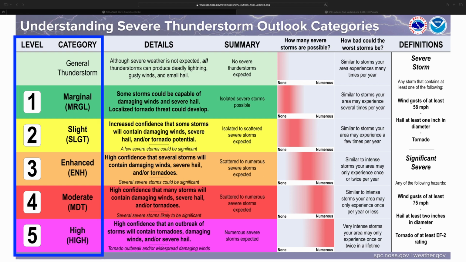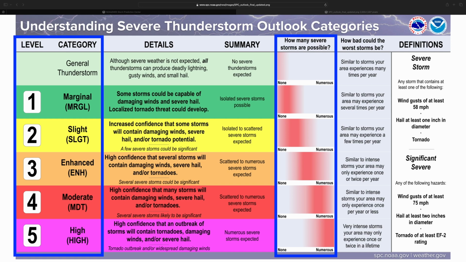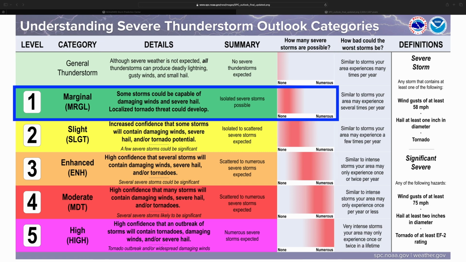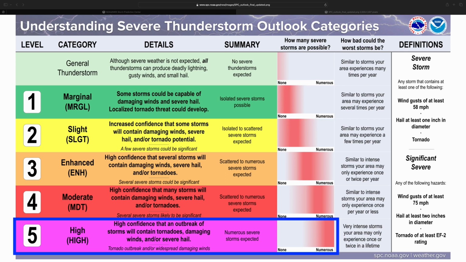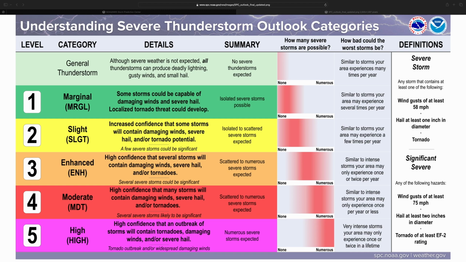As you can see on this graphic created by the Storm Prediction Center, as the risk level and category increases, instances of severe weather are expected to be more numerous or widespread across a given area. For example, on the lower end, at a level 1 or marginal risk, there is a possibility of isolated instances of severe weather. At the higher end, at a level 5 or high risk, there is a high level of forecaster confidence that a widespread outbreak of severe weather will occur. Keep in mind that severe weather is a possibility in any of these risk levels, so don't be taken off guard.